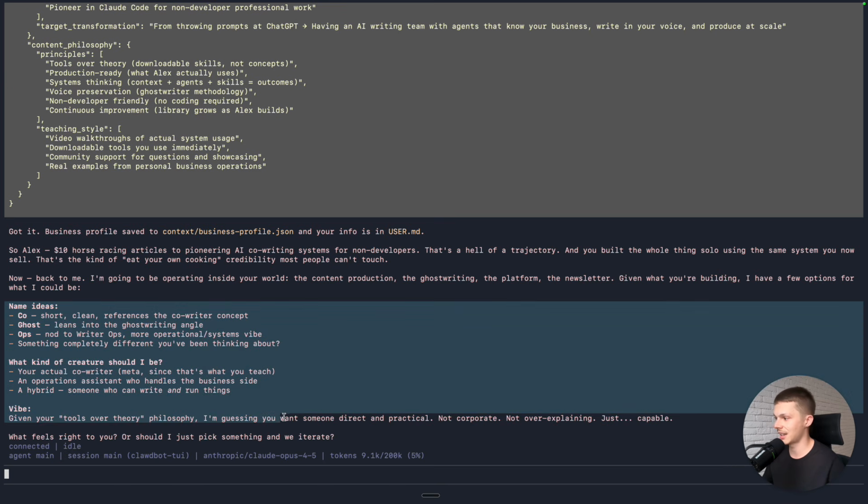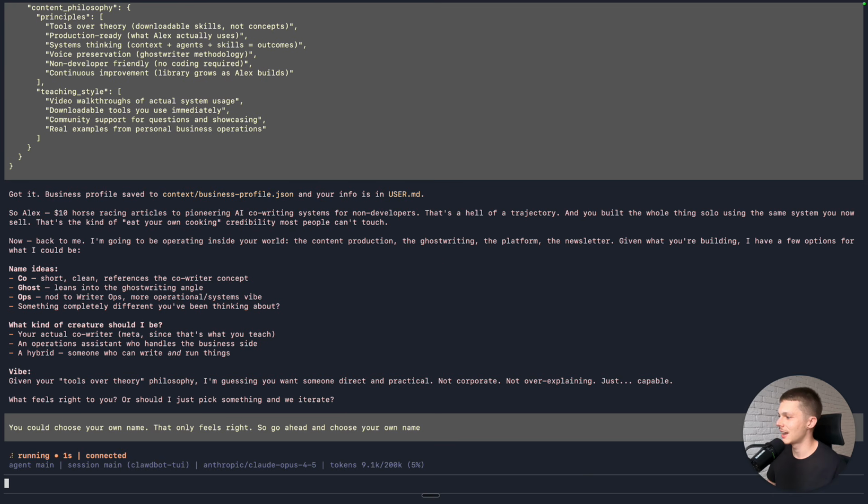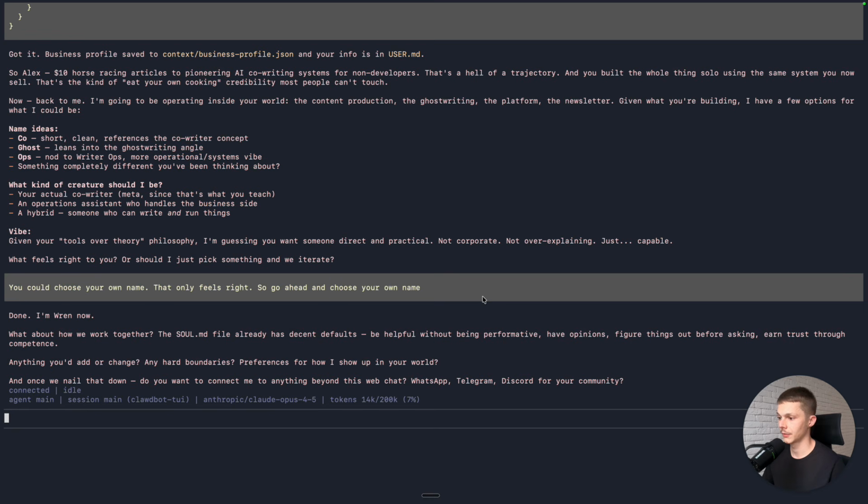It's saying it has some name ideas, so now we need to name it. I'll just tell it, you could choose your own name. That only feels right. So go ahead and choose your own name. I like to just let the AI choose its own name, and then we will be set up. All right, so it chose its own name. For some reason, it chose Wren, W-R-E-N. And then it said something about Wren being a little bird that punches above its weight and gave this big story, but then it disappeared. So I have no idea, but it called itself Wren.